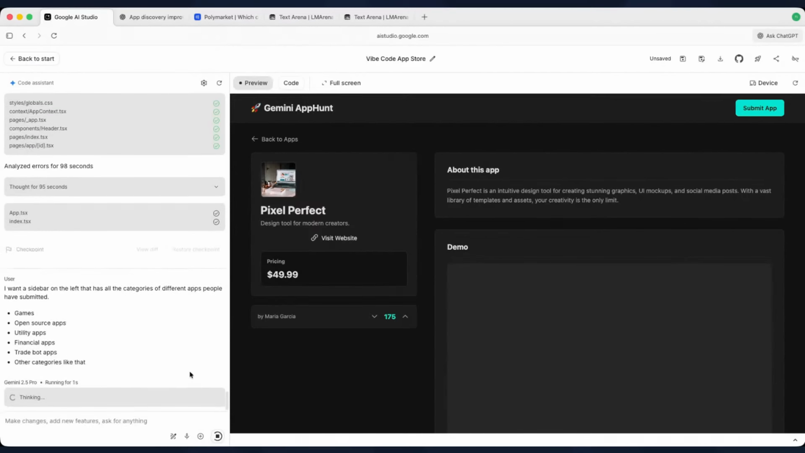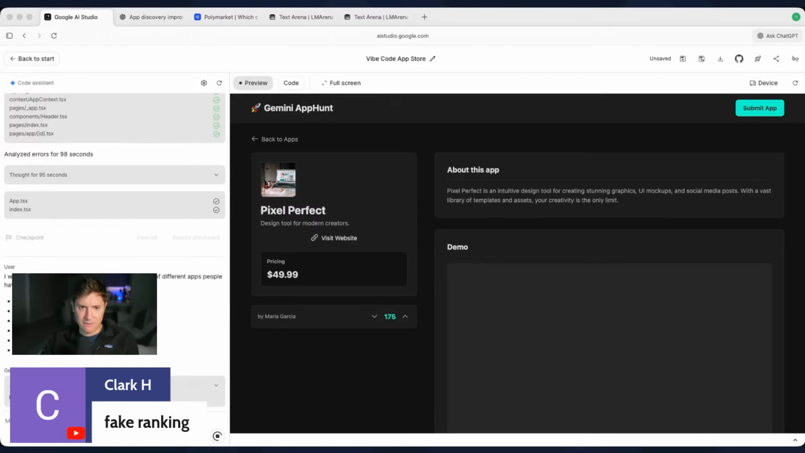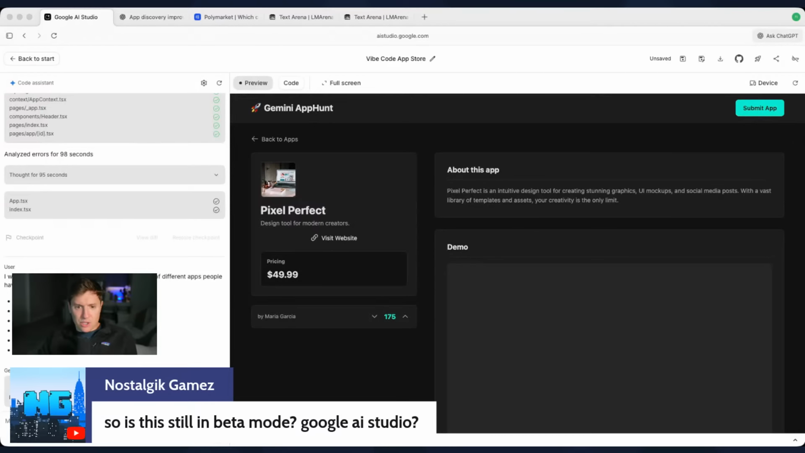Here we go. I'm going to send the prompt so we can build that sidebar. Fake raking. It's nonsense raking. Oh, my face isn't even on the screen. You've got to be able to see my face. What are we doing here? So is this still in beta mode, Google AI Studio? I would guess so. I don't know. Who cares? It's cool. Use it whether it's in beta mode or not.